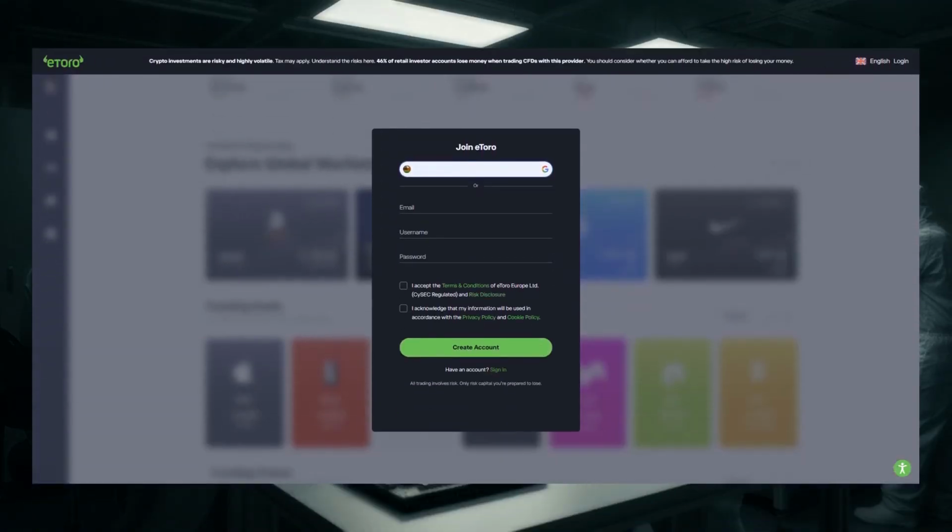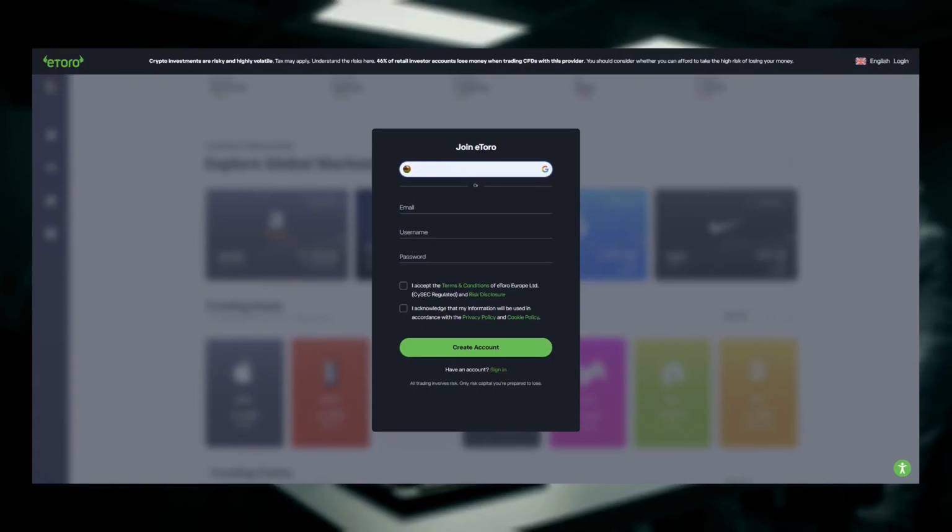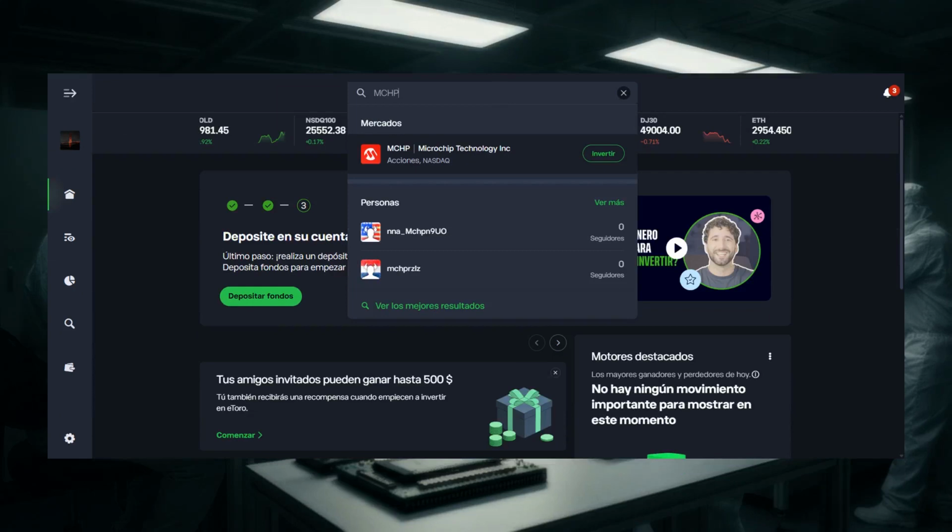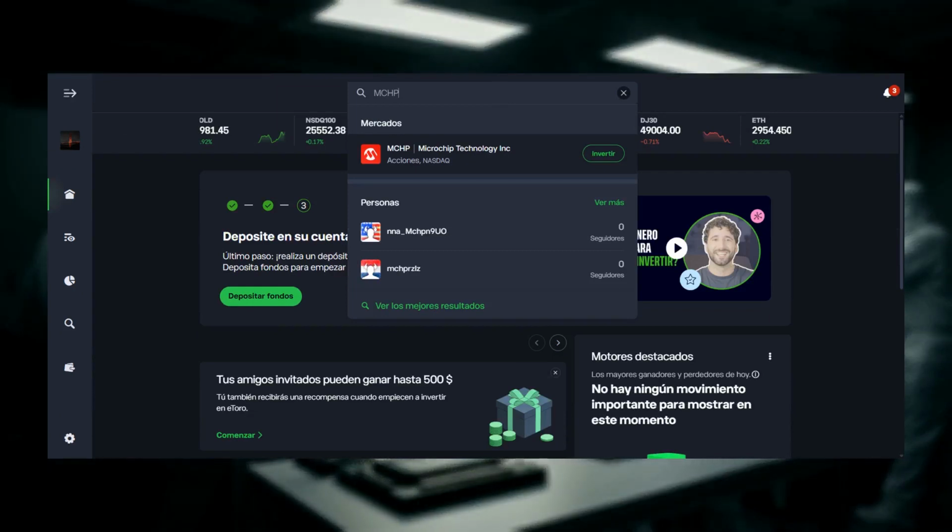To trade, you need a brokerage account, and we'll use eToro as an example to show the steps. After registering, you must verify the account, usually by uploading an identity document, and you will need to add funds to buy shares. Open the platform search and type the ticker code MCHP to find Microchip Technology Inc.